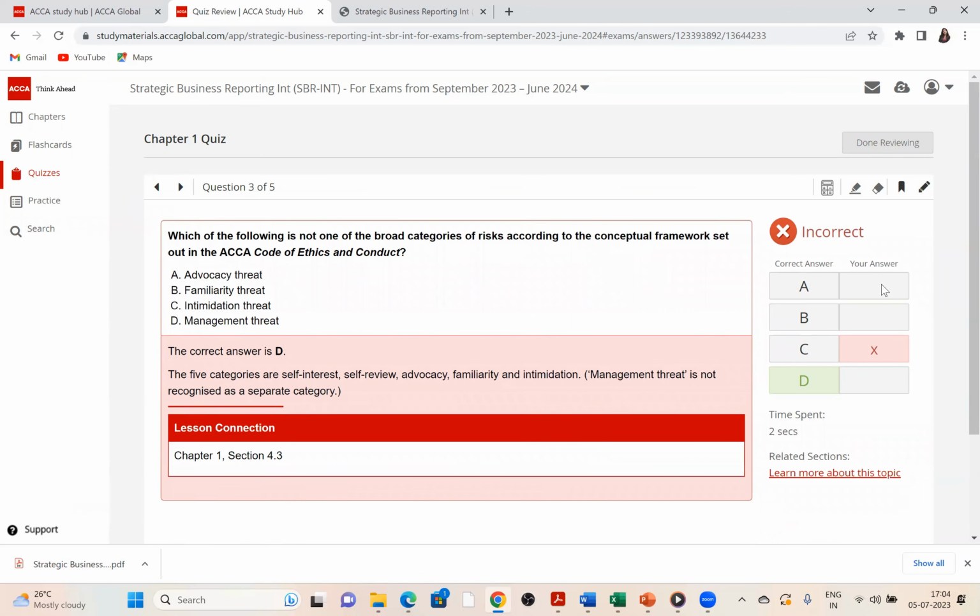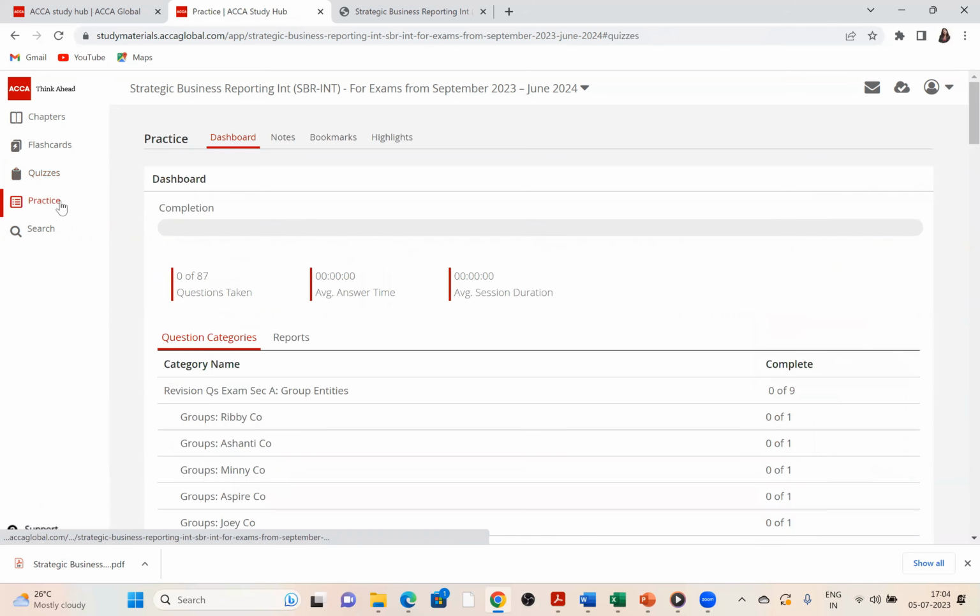It's very useful. I would say it's interactive in a way that you can keep notes and highlights with you. I mean, there are no ways where ACCA is talking to you in terms of video or audio, but yes, it's quite interactive. Then practice.